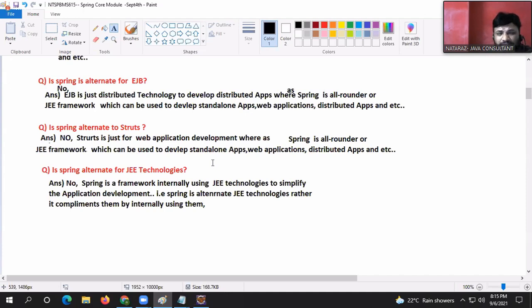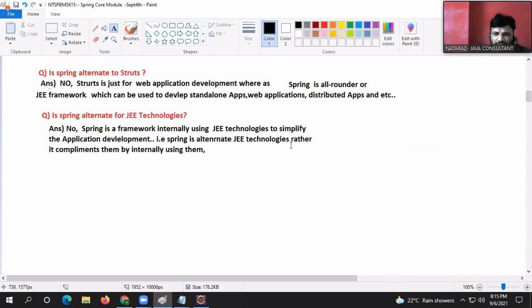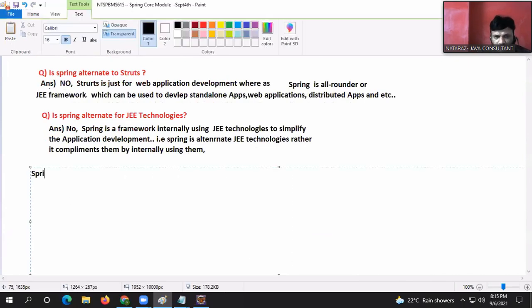Are you understanding my statement? This kind of common activity will be taken care of by Spring by internally using JEE technology, so that you are least bothered about working with JEE technologies directly. Spring will be using them internally. Everyone getting my point? It is not an alternate, it actually complements by internally using them, simplifying application development. Okay, guys. Next.